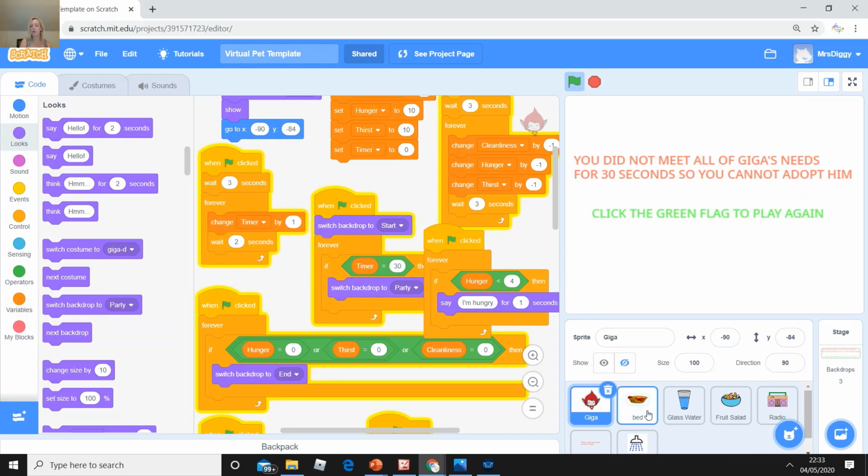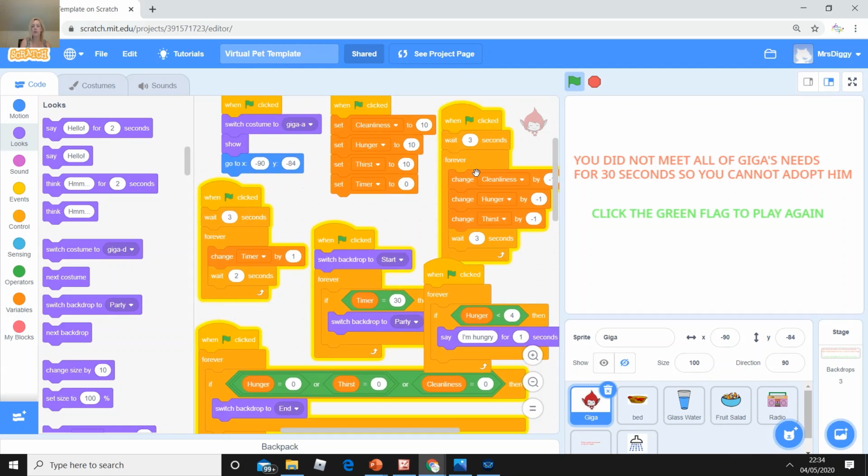And the more things that you've got to do for Giga, the more difficult it is. If you go back and have a go at my other game where there's 5 things, it's a little bit more challenging to meet Giga's needs. Or you can make it so that the needs go down more quickly. So here where it says when the green flag is clicked, forever change cleanliness by -1, change hunger by -1, change thirst by -1, then wait 3 seconds before it changes again. You might want it to go down more quickly, so it only waits 2 seconds before it changes again, or it only waits 1 second before it changes again.